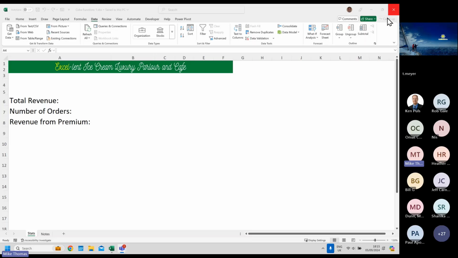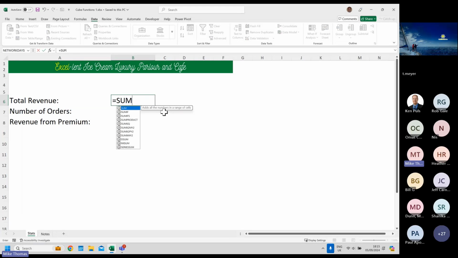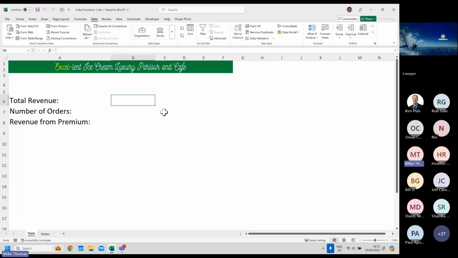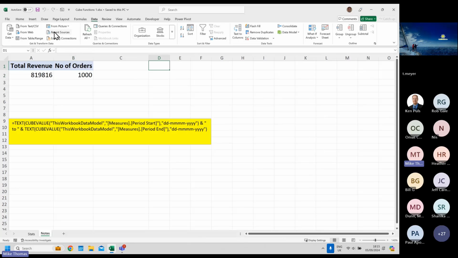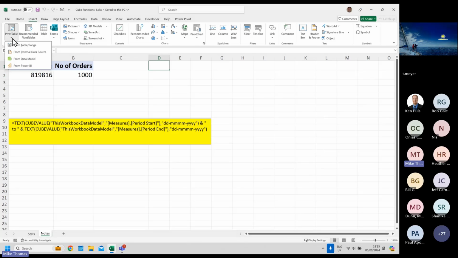And because the data's in the data model, I can't use standard Excel functions. So, for example, I can't go to here and just use the sum function to generate the total revenue. Can't do that because the data's in the data model. So one option you've got is to create a pivot table from the data in the data model, which I've already done. So there's a pivot table, just a standard pivot table.